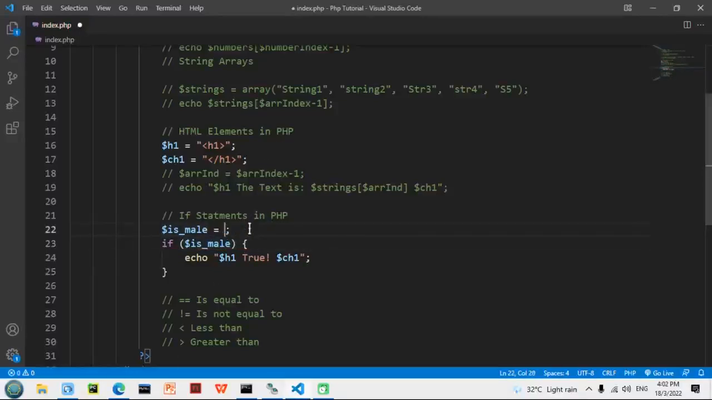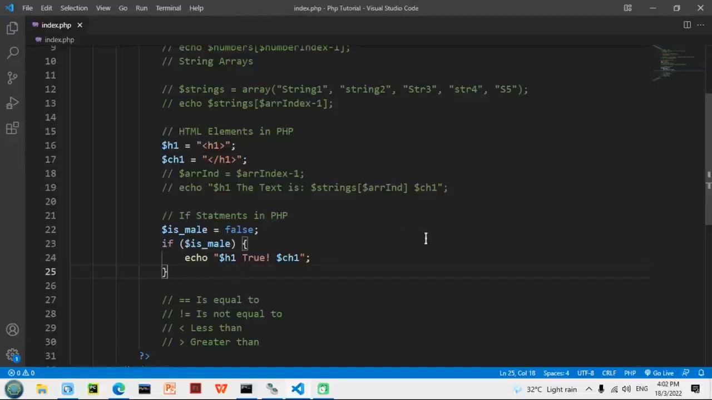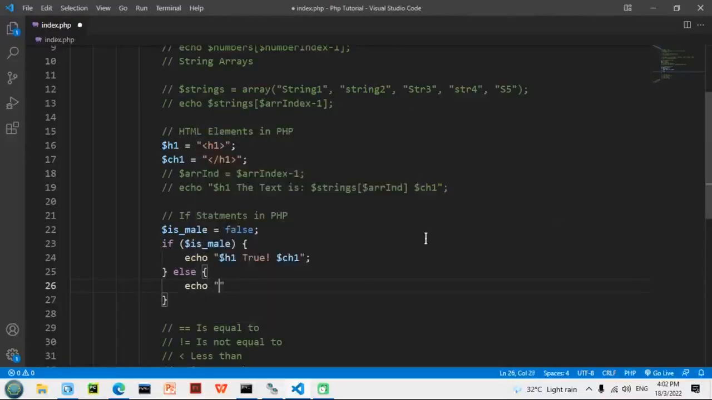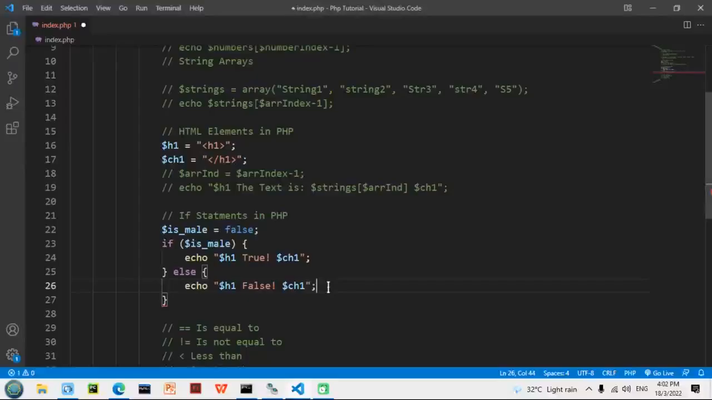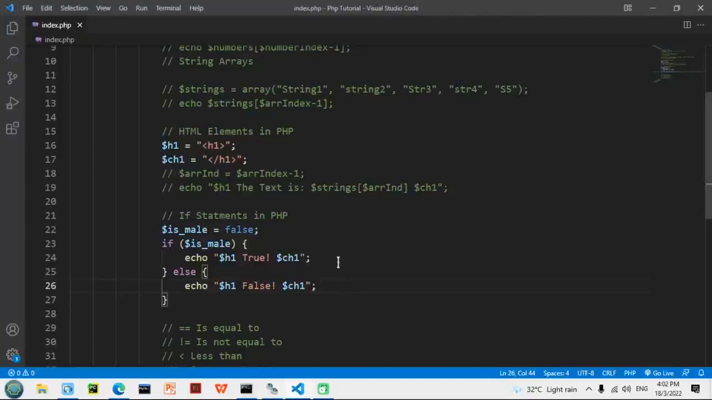If we make is male equal to false, it says nothing. If we wanted to do something if it doesn't meet that condition, we're going to do else. So else echo false. I'm also going to put this in the H1, and close the H1. Then the line has a semicolon there. So that's false, since it's false.